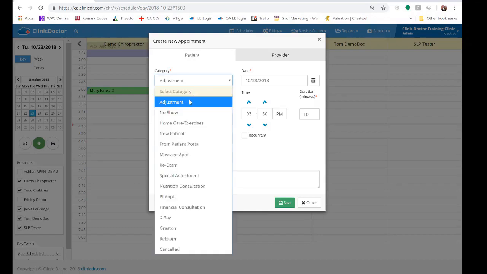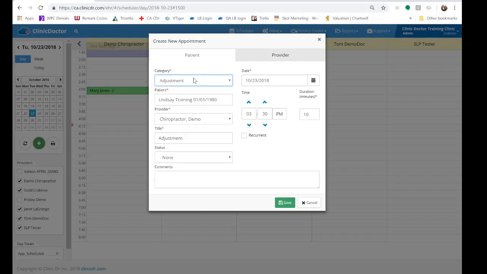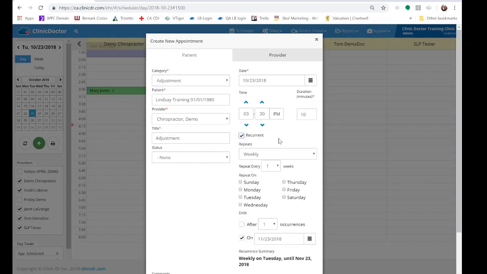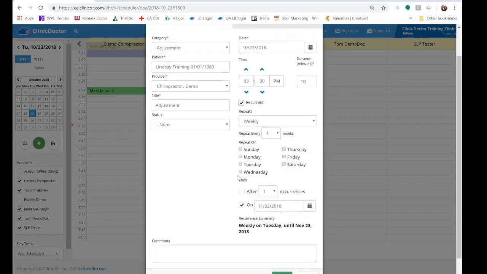Category can be changed here, and again, these are just customizations that your clinic has put in for your clinic application. And whatever category is chosen will reflect the default time duration, but that can be manually adjusted. If this is going to be a recurrent appointment, meaning it's going to repeat for future dates, we'll click this. And then we'll be able to indicate how this is going to repeat.